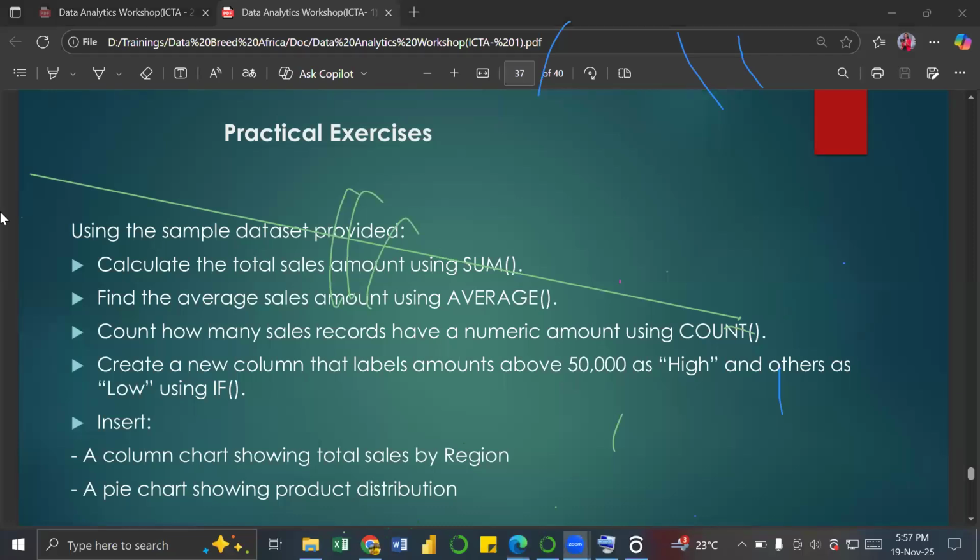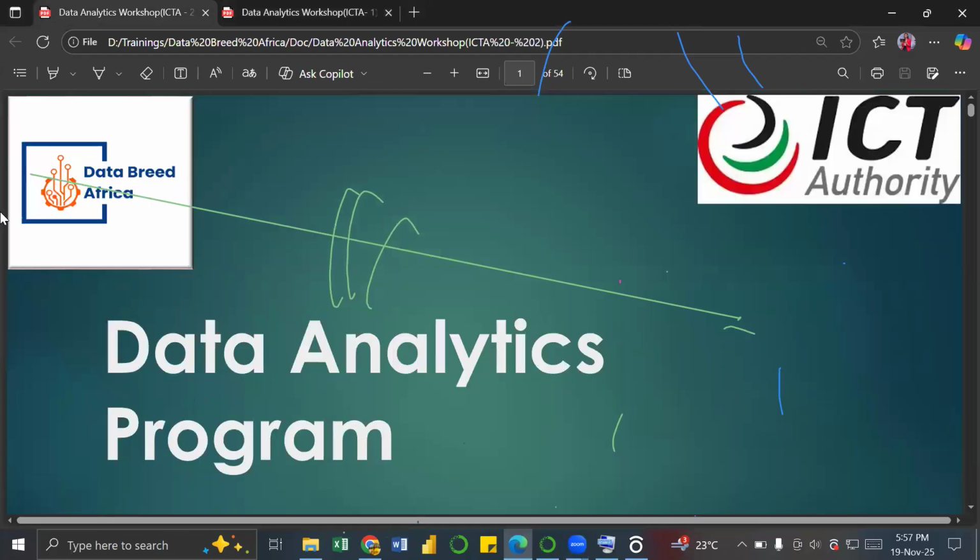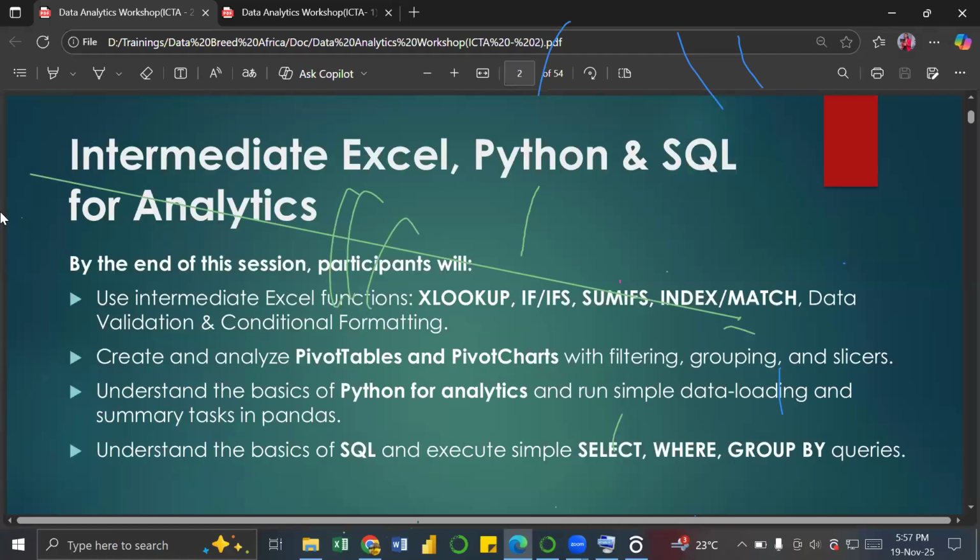For the sake of those that weren't in class yesterday, or didn't manage to join us, the materials were shared, the data was shared, so at least you now have a rough idea of what we covered yesterday. So welcome to today's session. And today's session is a continuation of what we covered yesterday.